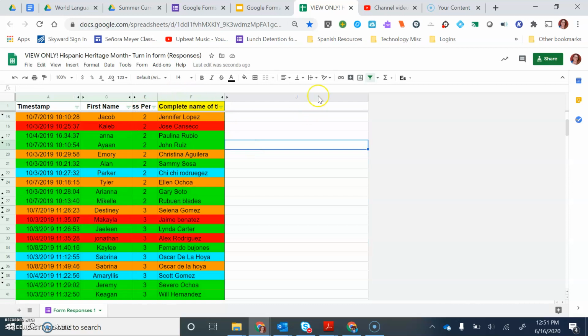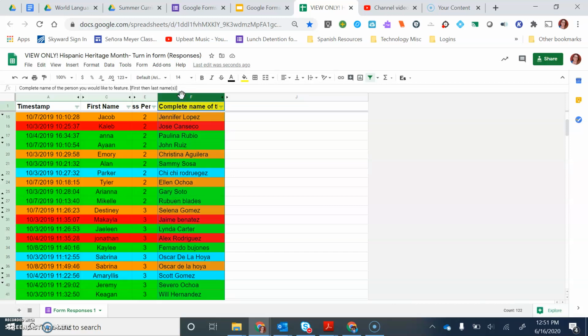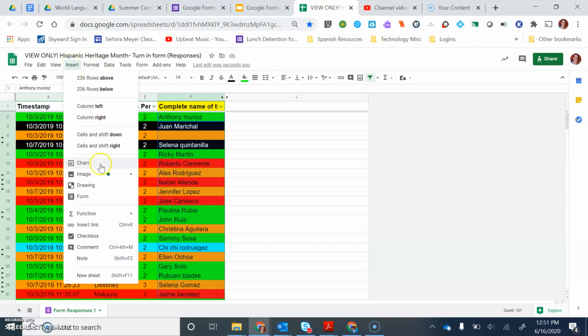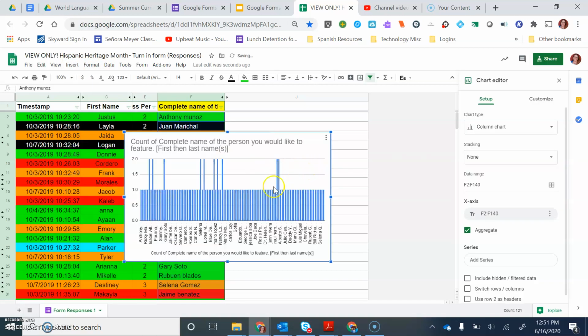One of the other great things you can do with this is you can actually compile a chart from the information. All you do is highlight the column that you would like, and if you push Control and click, it will unchoose that. So it won't have an option saying complete name. It'll only have the different people who were chosen. What we're going to do is go to Insert, Chart. These are the different people who were chosen.